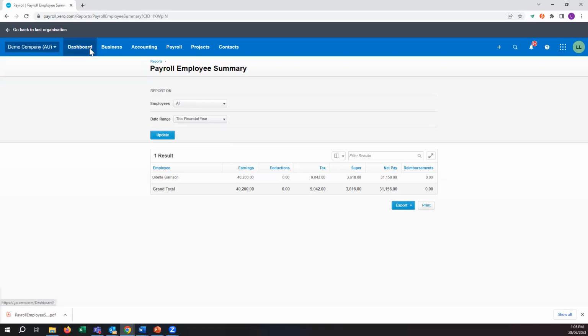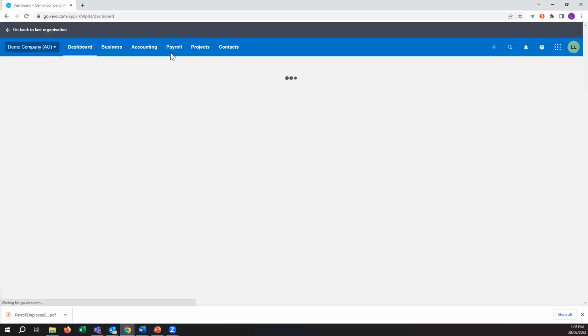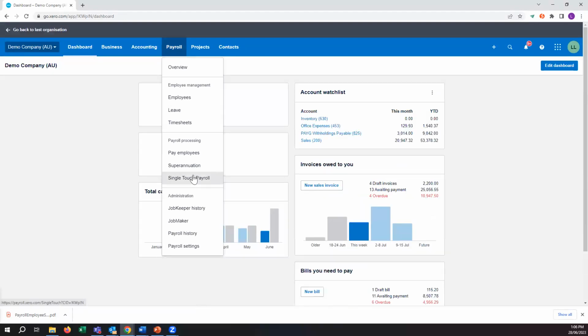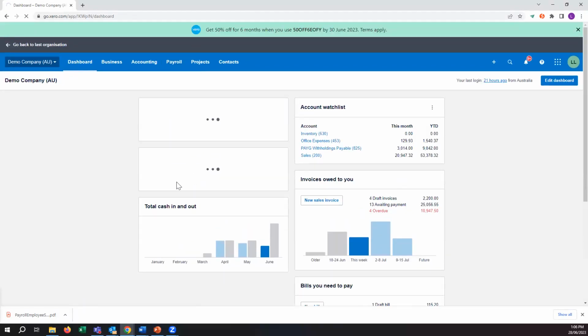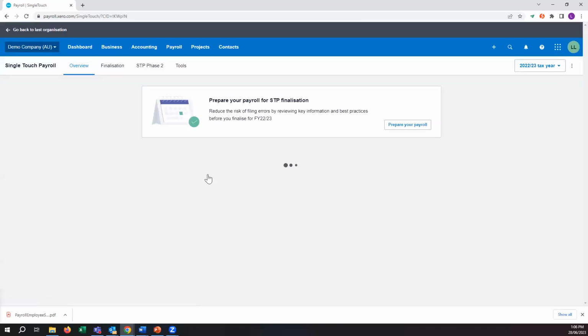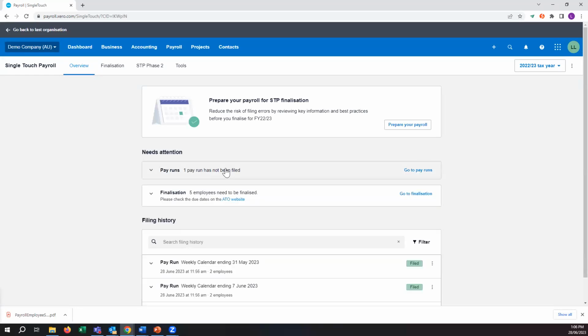Now, from our dashboard, so our homepage of Xero, I'm going to navigate back to there now. What you need to do is click on the payroll tab and Single Touch Payroll. Okay, so in the top right-hand corner, we want to ensure that the tax year is set correctly. So we are doing the 2022-2023 STP finalisation. So that's correct. We don't need to change that.